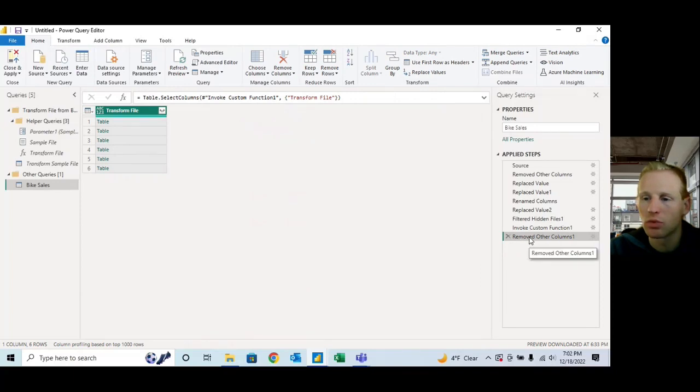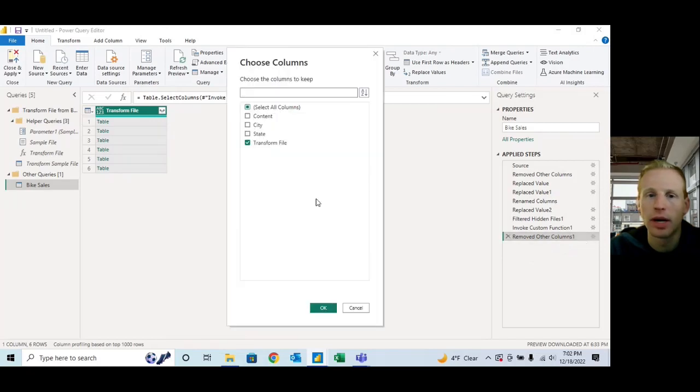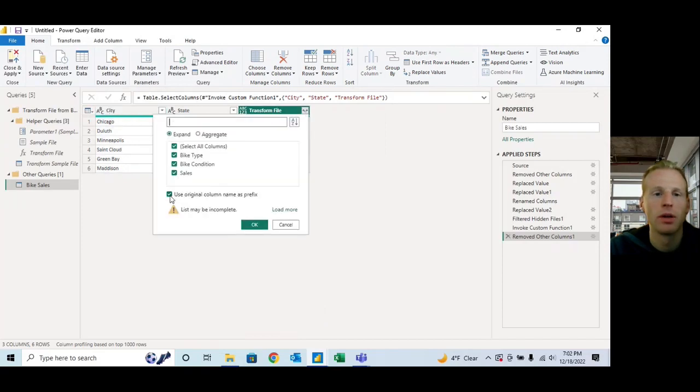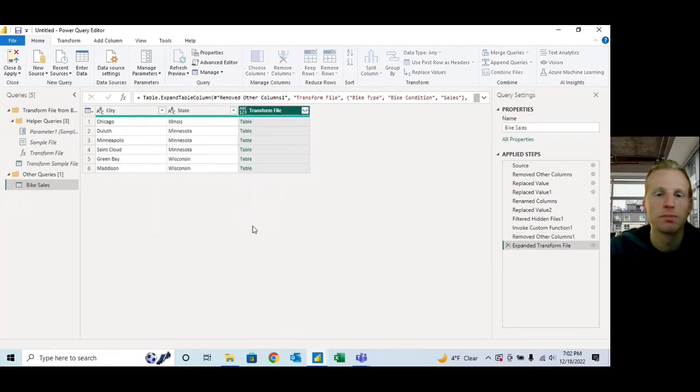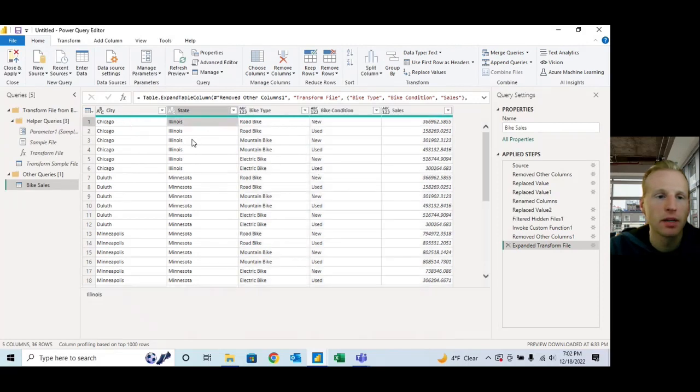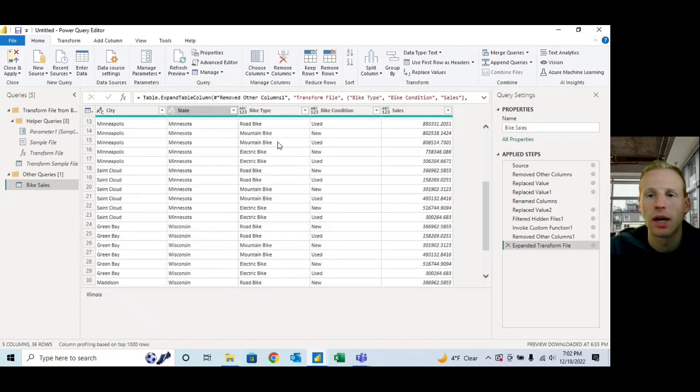And I'm going to update this remove other columns 1 step. I'm going to select the cogwheel to the right, and I'm going to keep the state and city columns because that's relevant data that I would like to keep in the file. So I'm going to select OK. And now I'm going to combine these files, keeping those other columns there. I'm going to uncheck Use Original Column Name as Prefix and select OK. So now we have our data by city and state, as well as the data within each of those tabs.